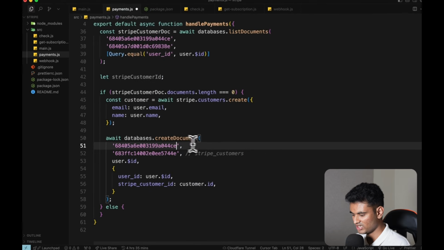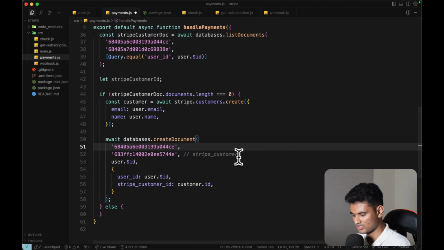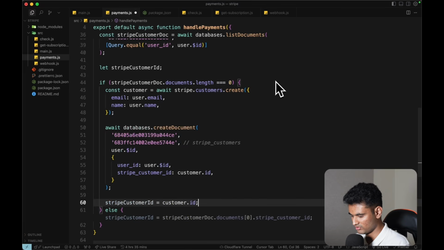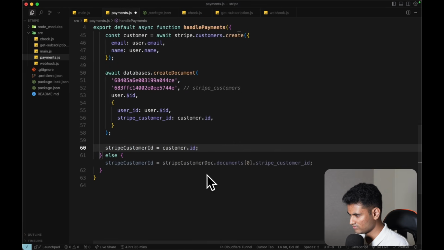Perfect. So basically this is creating a document inside the Stripe customers collection, and we are saying that we need the collection, the document ID should be user ID, and we are passing in the user ID and the Stripe customer ID here. So yeah, this should actually create the customer, and then we can simply say stripeCustomerId is equal to customer.id, or else we can simply get it from the database and set it.